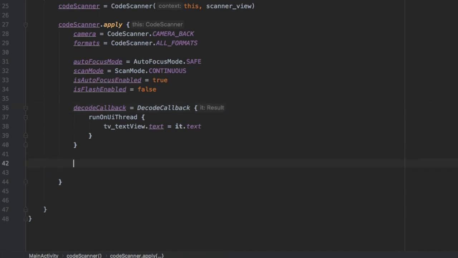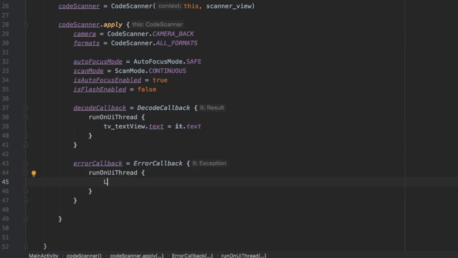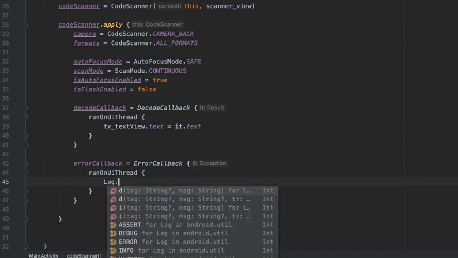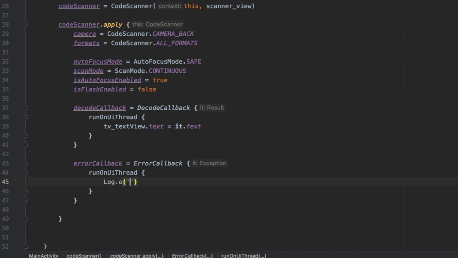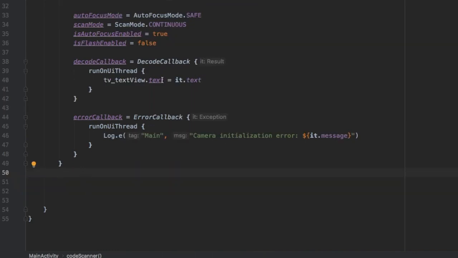And then we will add another callback, and this one will be an error callback in case something goes wrong, and that will equal an ErrorCallback. And inside here, we also want that to run on the UI thread. We will just log that something went amiss. Log.e, and we'll give it a tag of main, and we should import Log. And then we will just insert this message here, which says camera initialization error, and it gives you the error message.